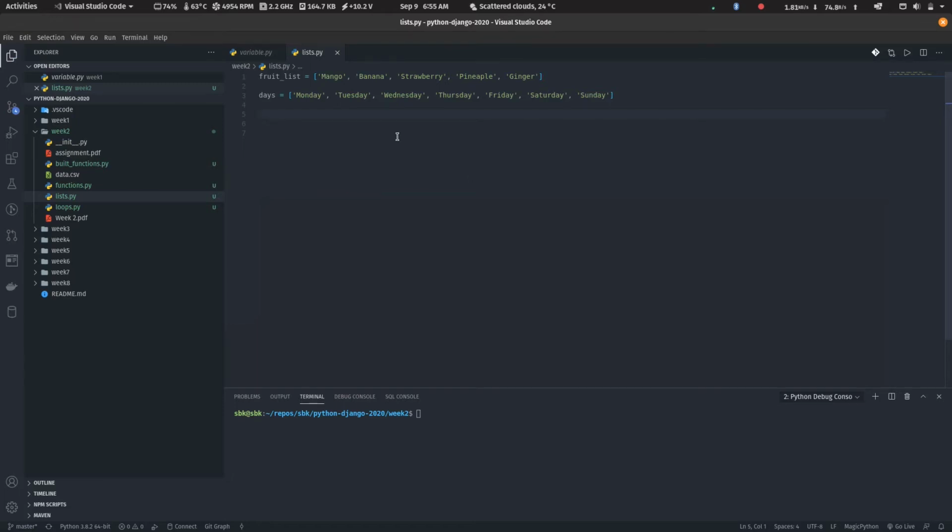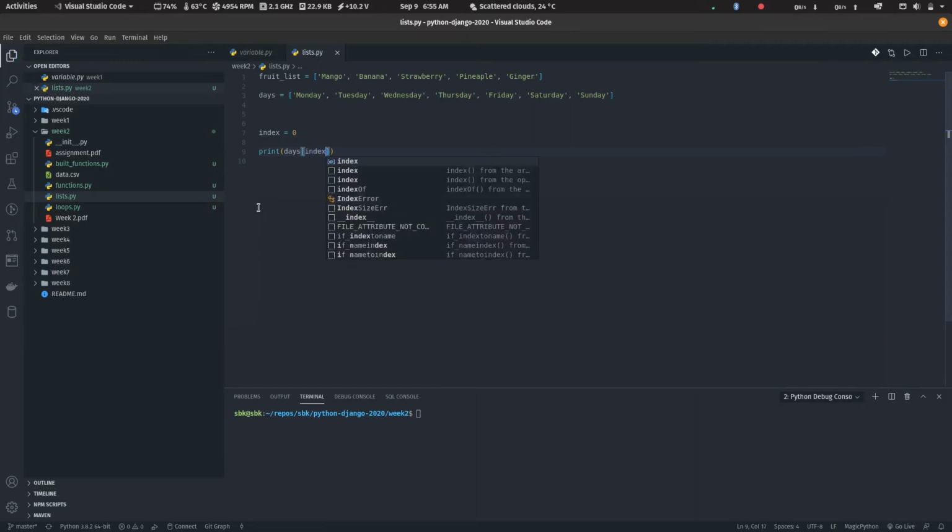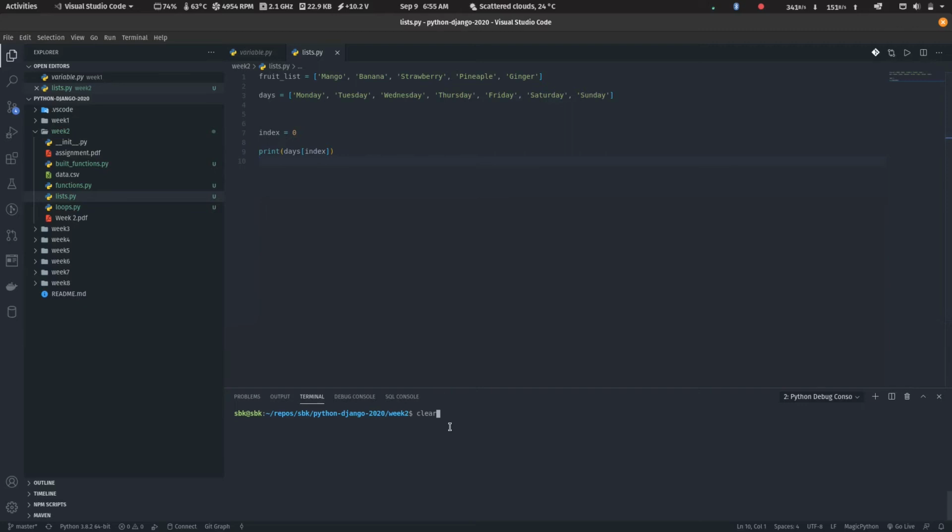The position of an element in the list is what we call the index. Let me use i for short. Let me say index equals 0. Now let me print days of index. What is going to happen? Since the index is 0, it's going to print the first day, the day at position 0, which is Monday.